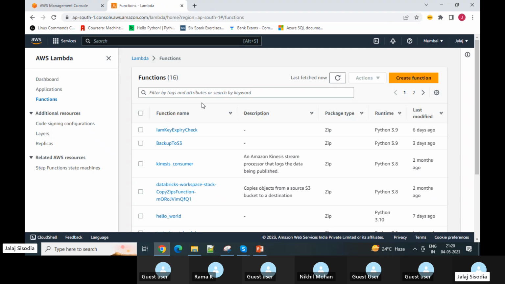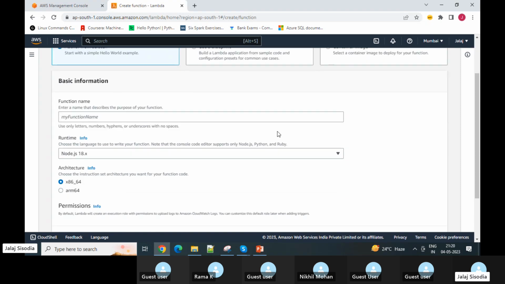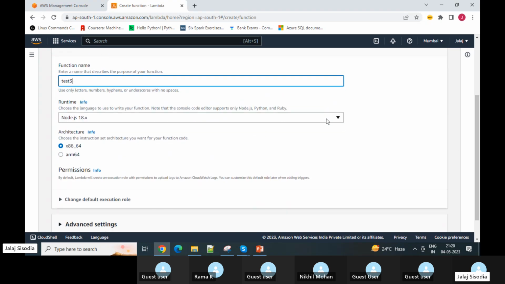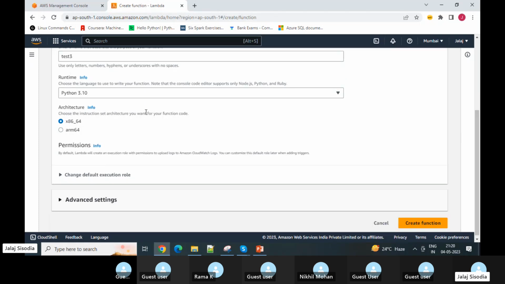It's very easy to create a Lambda function. We just have to click on create function. There are some blueprints also, which you can utilize if you want. Then we choose author from scratch and provide a function name here. I'm not going to create it right now, just say test. Then we choose the runtime, meaning the supported programming language. I can simply use Python 3.10. Architecture is the behind-the-scenes infrastructure that you want to use. We are fine with the default one.